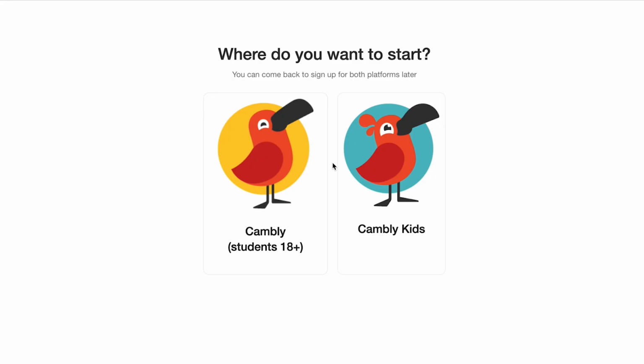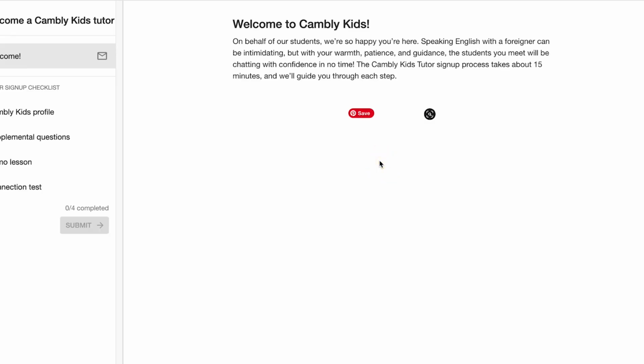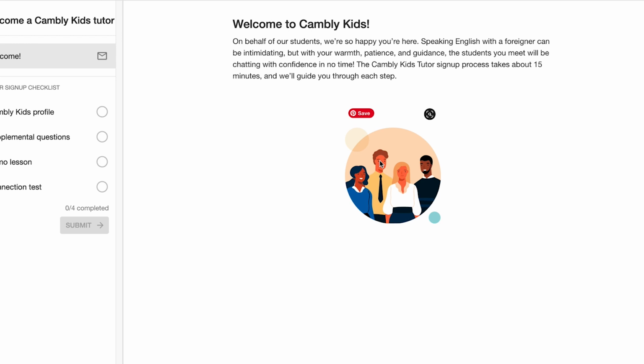Because all companies are different, I can't cover every company, and I certainly won't even pretend to figure out what all the companies are requiring, but I do want to focus on Cambly because a lot of teachers have applied there, and here's what they say about the profile video. When you log into your Cambly account, you're going to be asked, where do you want to start? Do you want to teach adults, which is Cambly 18+, or do you want to teach kids, which is Cambly Kids? Let's say you want to teach kids, so you're going to click on Cambly Kids, and it is going to prompt you to get started on your profile.